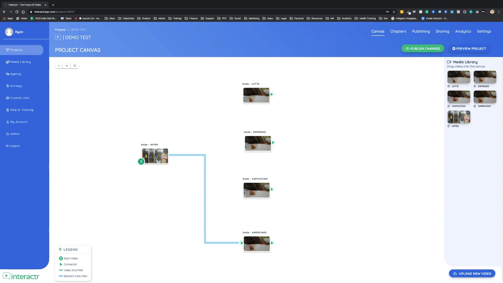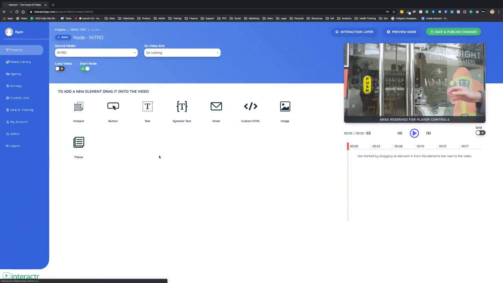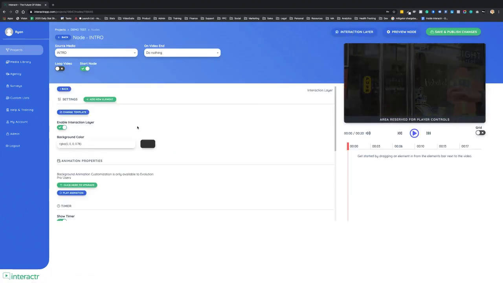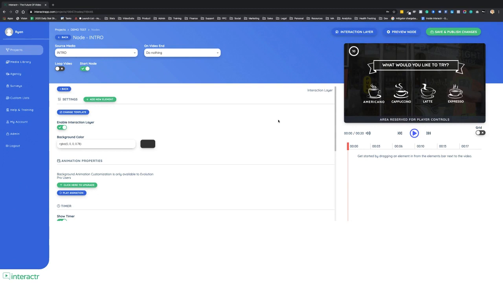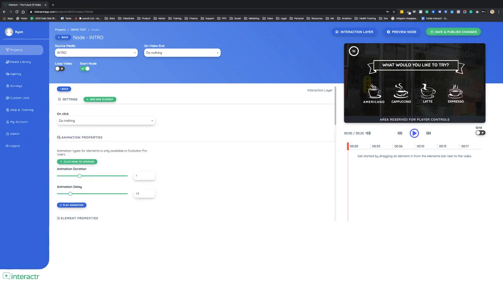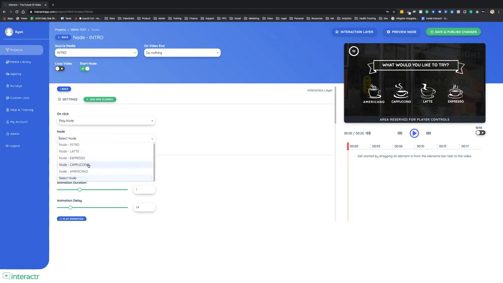Let's do this real quick for cappuccino, latte, espresso, and then we'll have our interactive project. Then I can show you how to customize this. So for cappuccino, we're going to do the same thing. On click, we don't want it to open a pop-up, skip to a time in the video, or open a URL. We just want it to play the cappuccino video. Nice and simple, nice and easy.